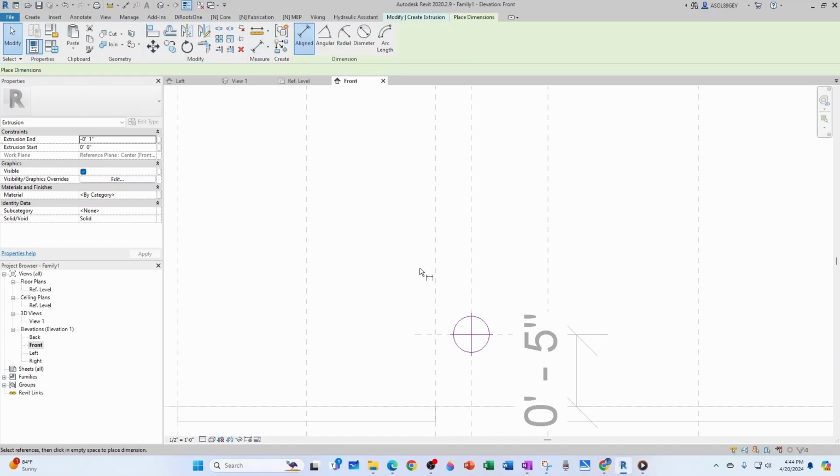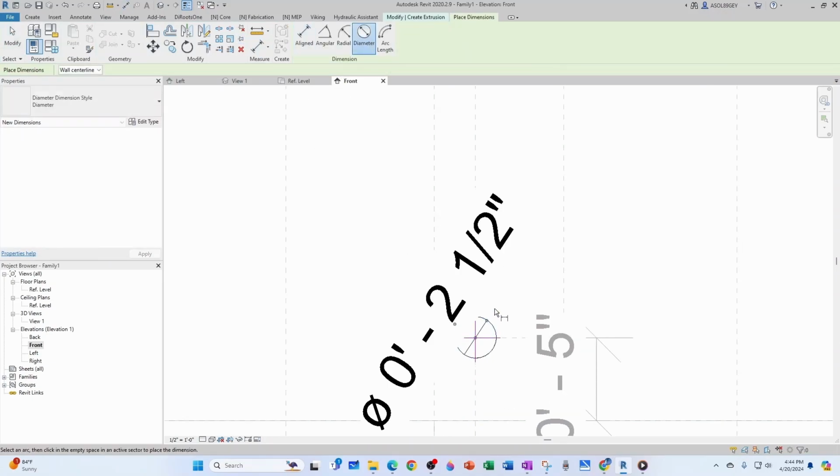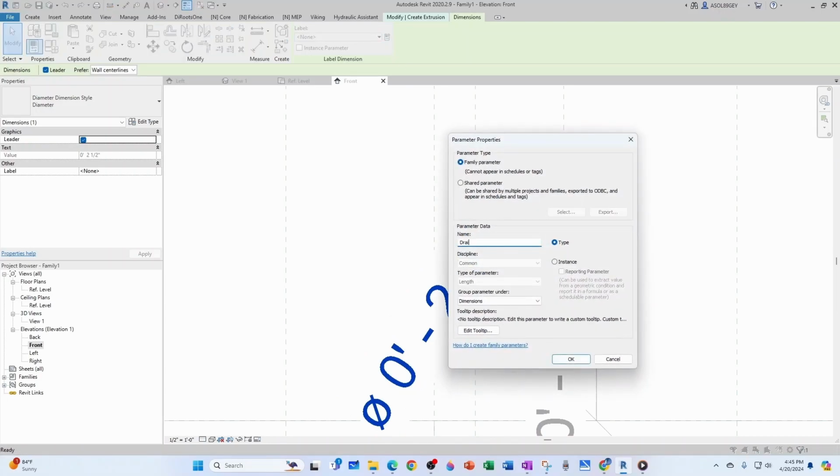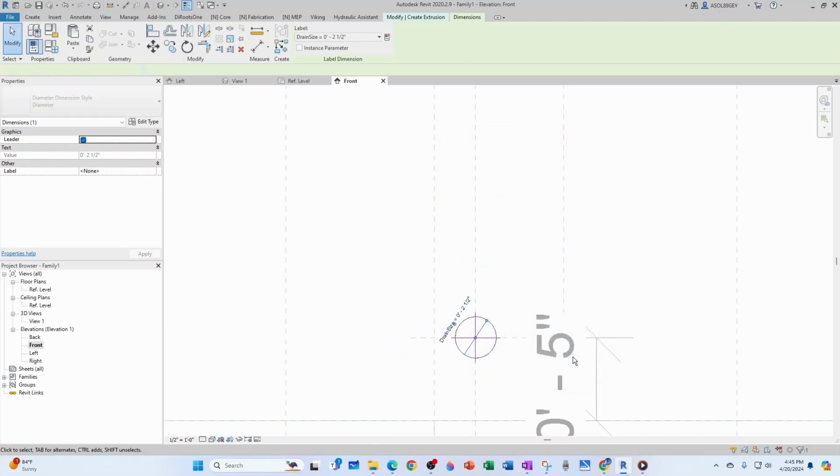Now I need to dimension it. It has to be a diameter dimension. Now I click on that dimension, and I can make a new parameter that's going to be drain size. Then I can make that drain size whatever it's supposed to be.